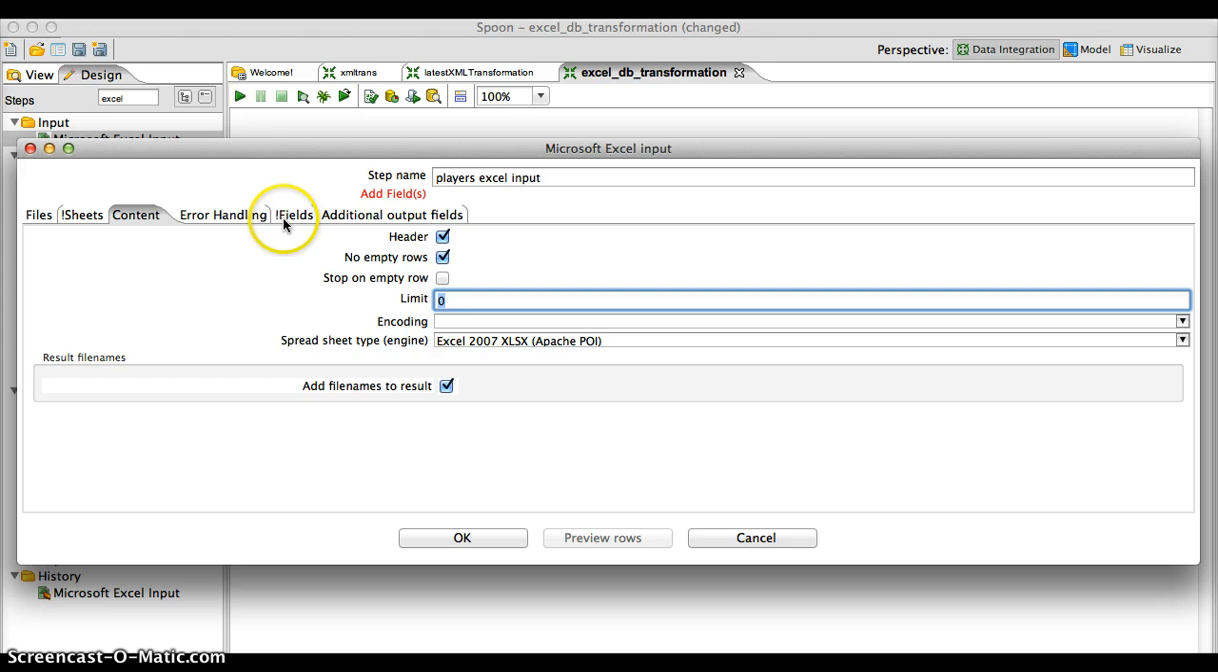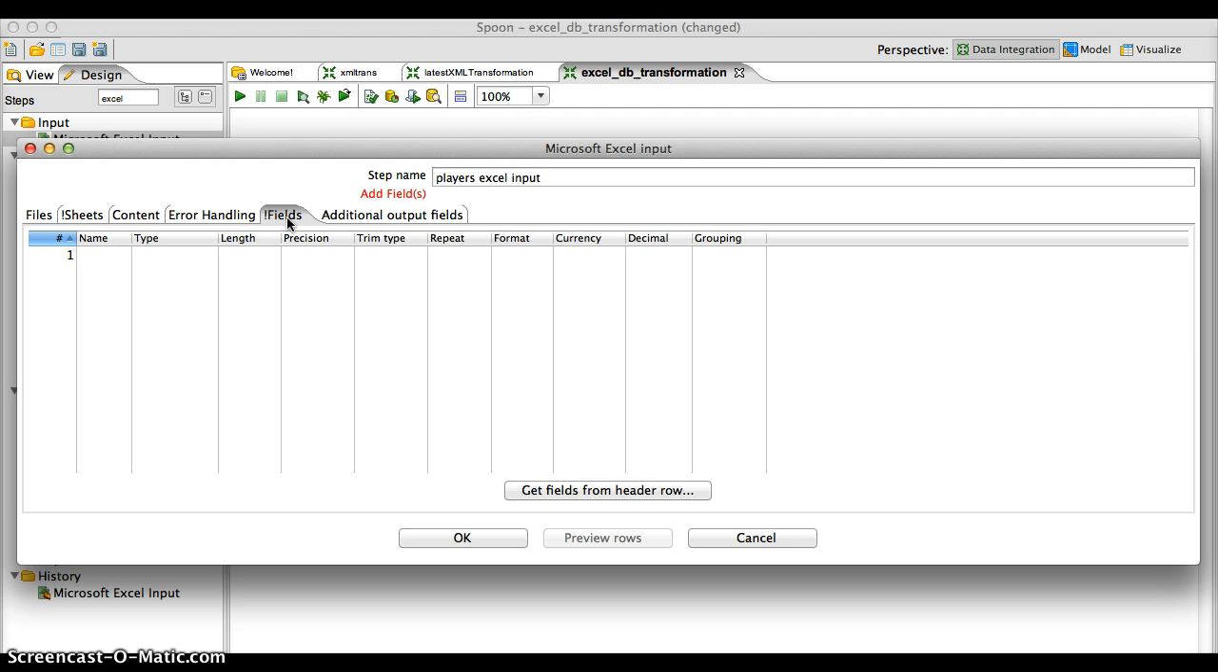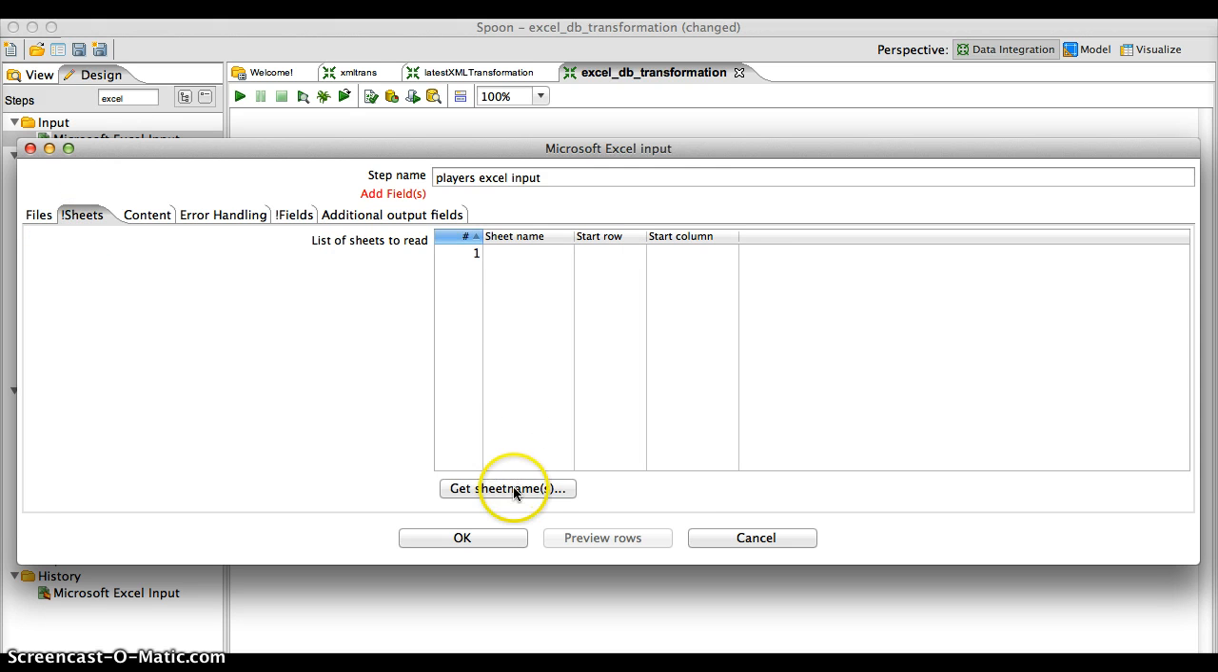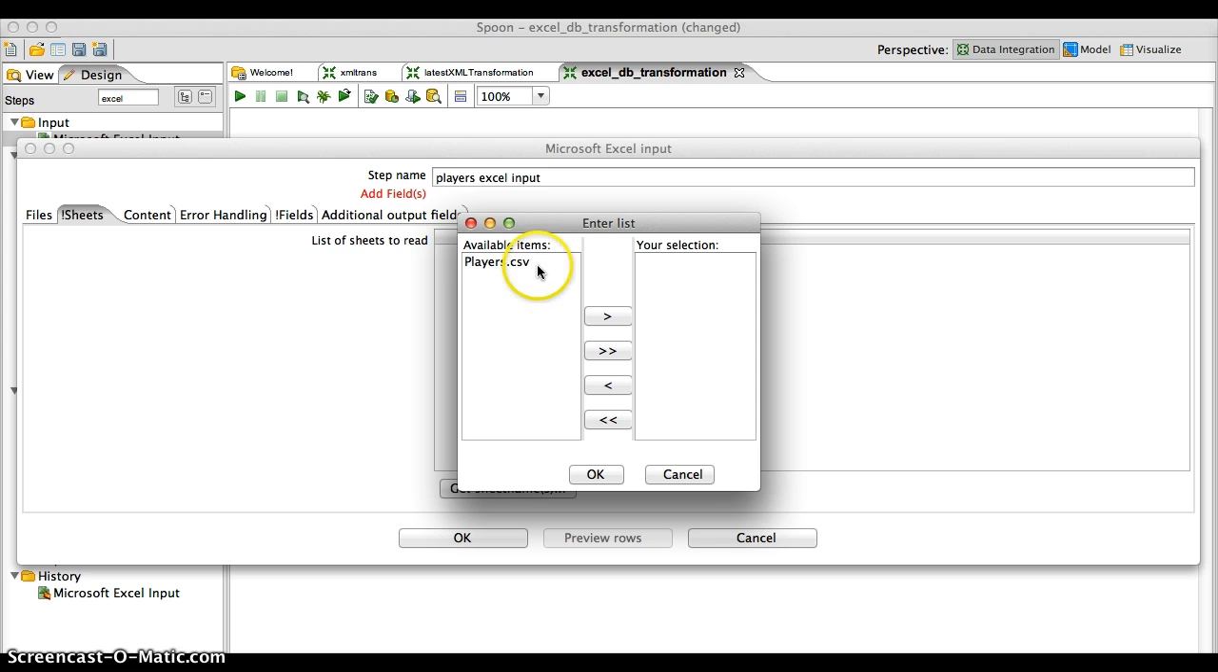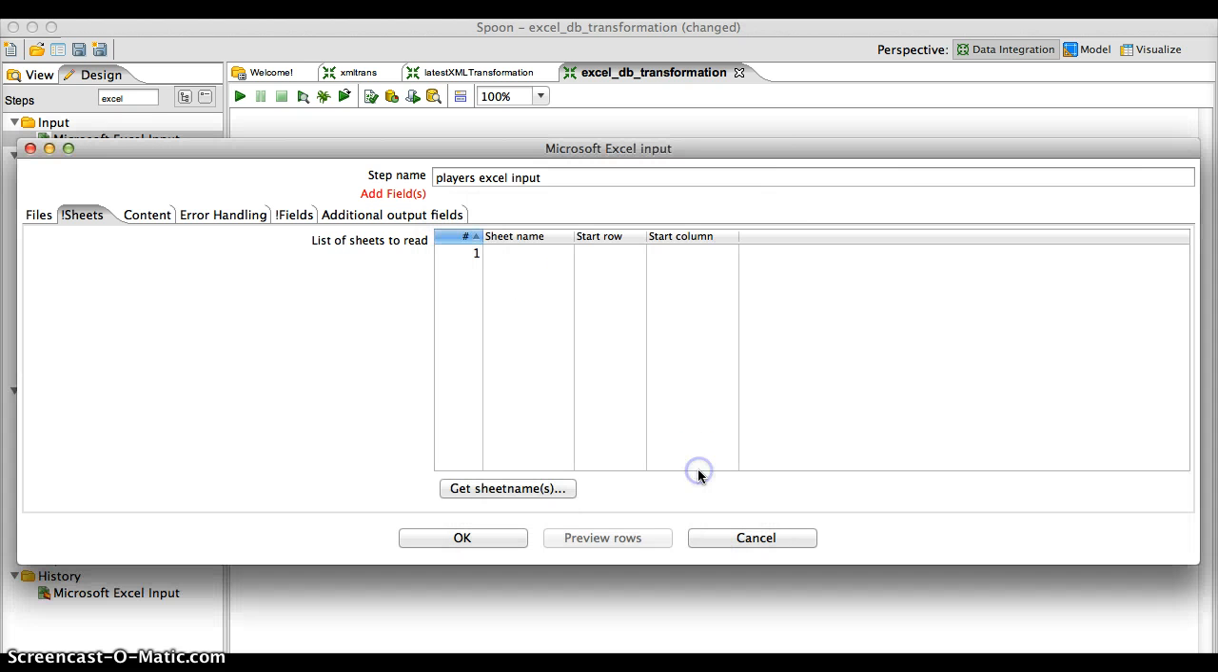Next you can go to sheets. Inside sheets you can do a get sheet name. This is not necessary because this file has only one sheet in it, but it can happen that you have multiple sheets and you just want one sheet to map to this particular step.